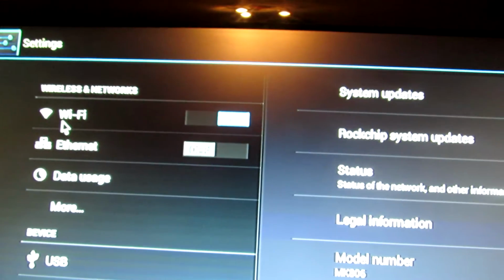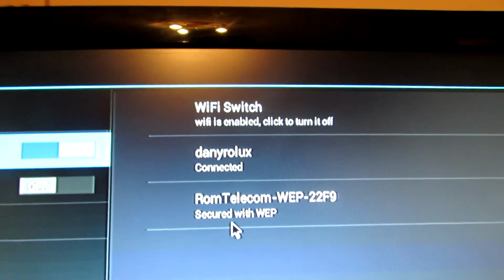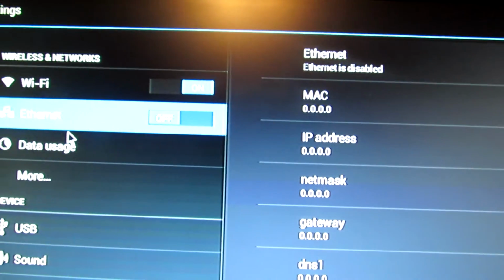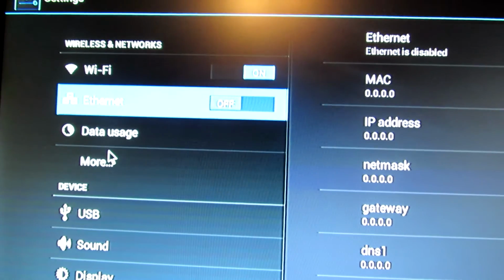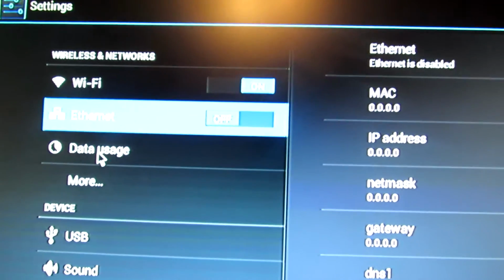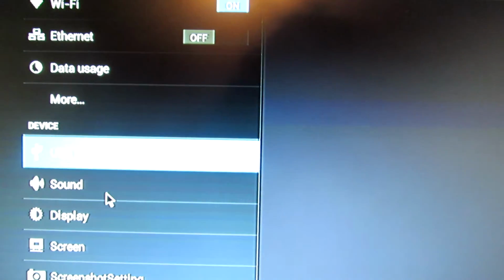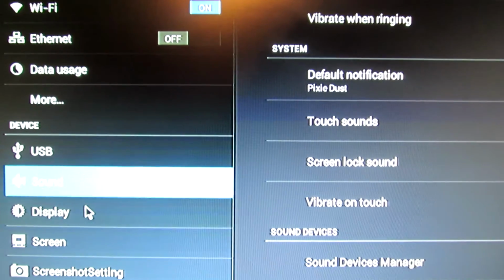So the wireless is working with no problem at all. We have also Ethernet. We do not have a Bluetooth tab in this one. USB, sound, display, and everything else.